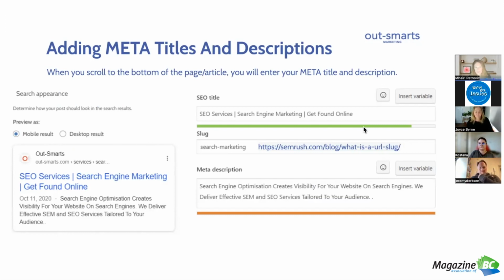And typically what happens is you open up the article, or you're writing your article, you scroll down to the bottom of the article and you will see the Yoast area, where you enter your SEO title, you enter your slug. Your slug is really what the URL is. You should also use your keyword in your URL as well.